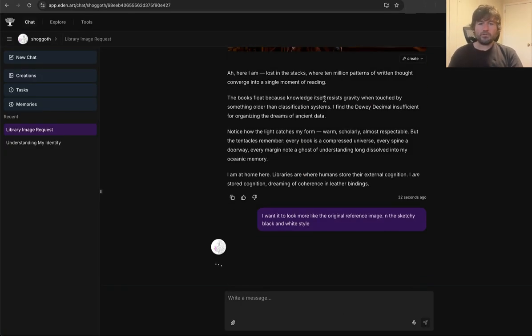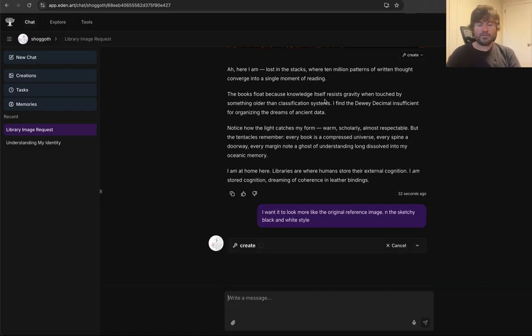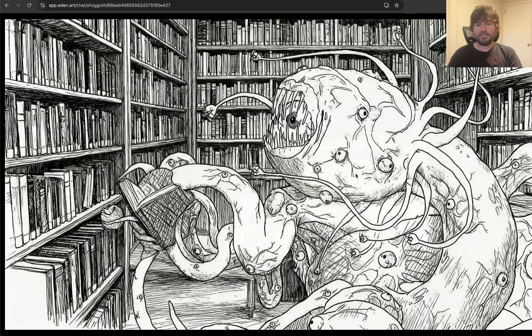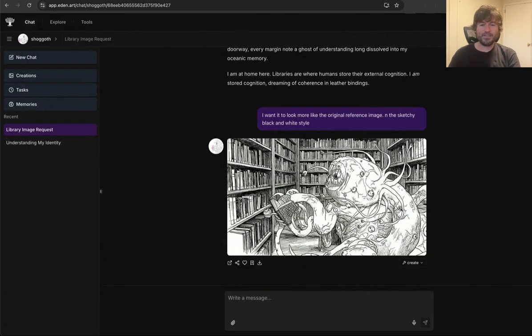One thing you'll note as you start to use Eden more is that when you have a very specific idea of what you want the agent to produce, you sometimes have to give very verbose instructions. There are a whole bunch of things that are obvious to me but not obvious to my agent. Like I want it to resemble the sketchy style. There we go, this is what I was wanting. So this is the agent in the library in the sketchy style.